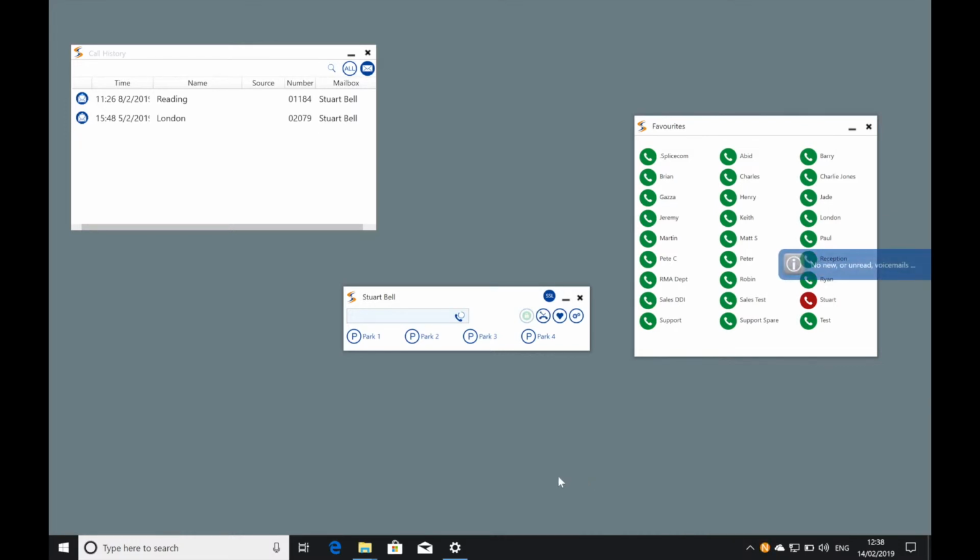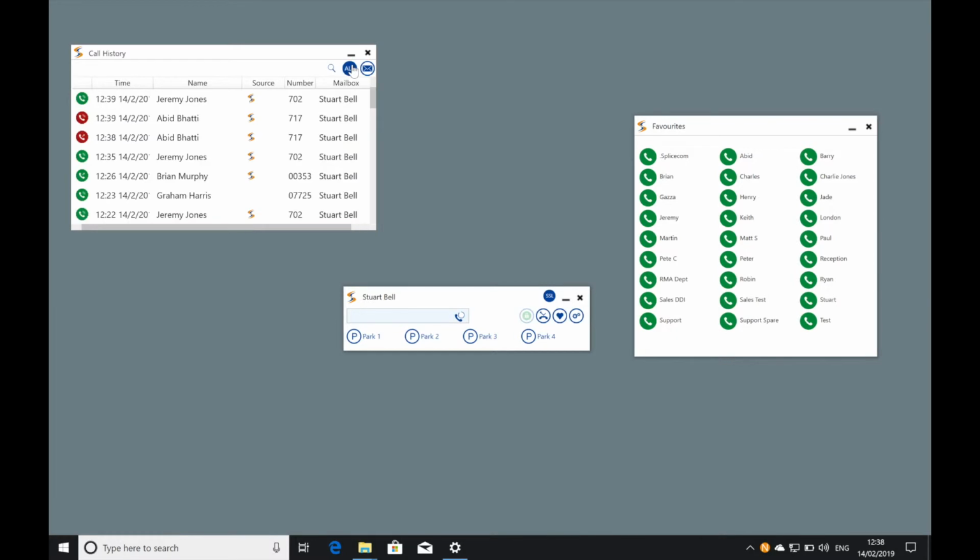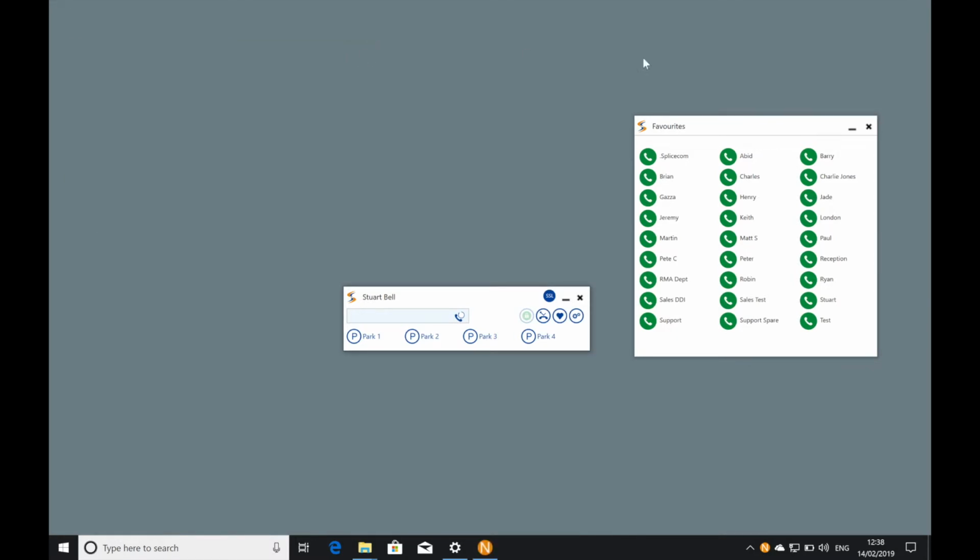I end the call to voicemail, and you can see in our call history list that that message has now been deleted. If I now want to see all calls, I can go back to all calls, or drop or close the application window. The same with the favourites.